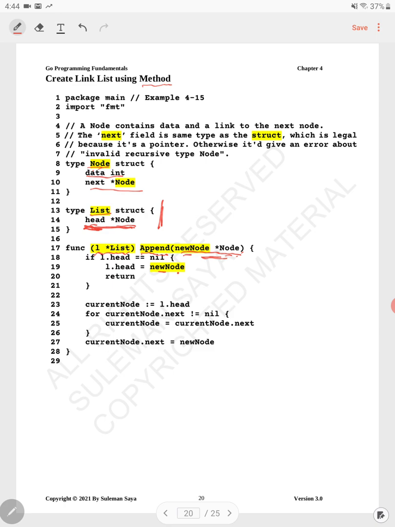And then when this method is called again, the head is not going to be nil, so it's not going to come into this part. In this second time when it comes in, it creates a current node pointer and picks up whatever the head is holding.